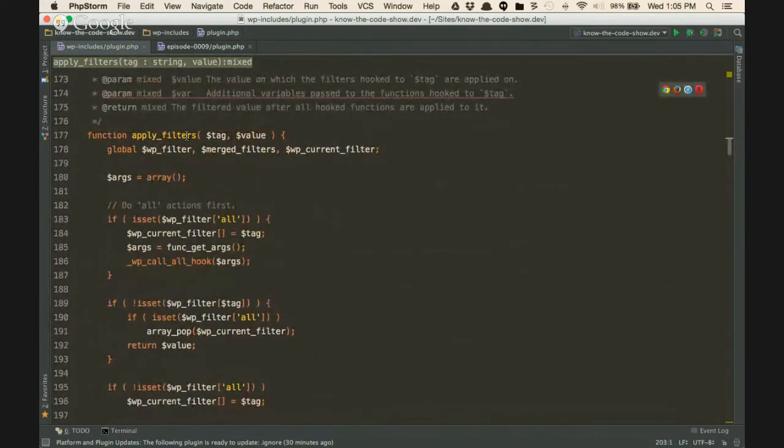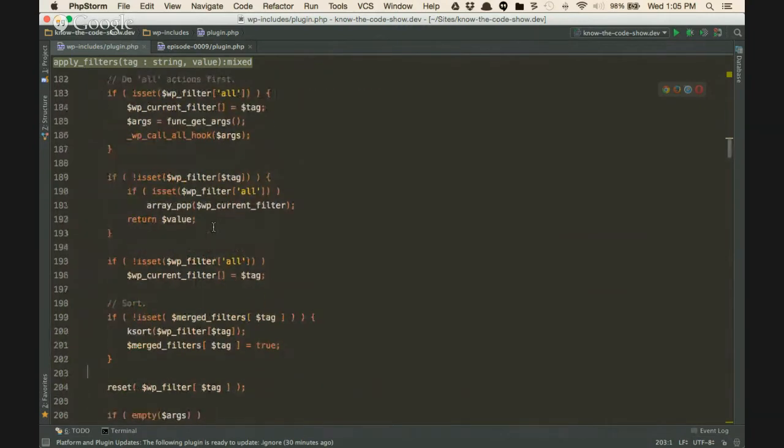Here it is. The function is apply_filters, and you can find this in wp-includes, and it's in the plugin.php file. You can do a global search and find it depending upon which editor that you're using. This is PhpStorm that I'm using here.